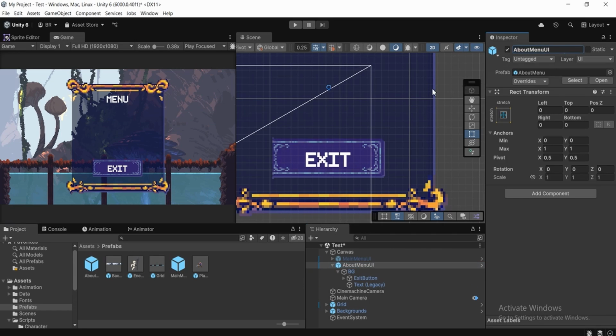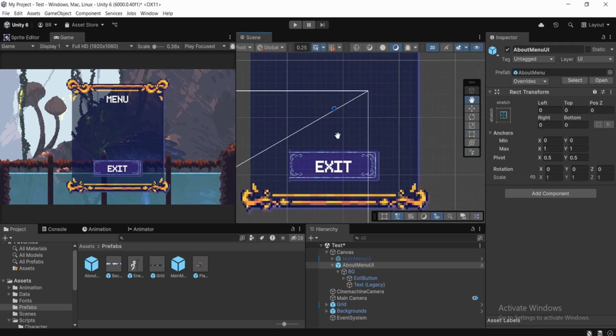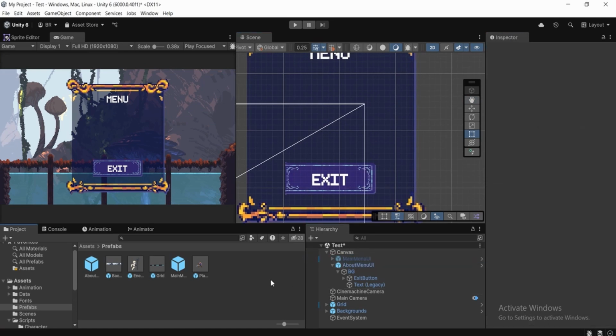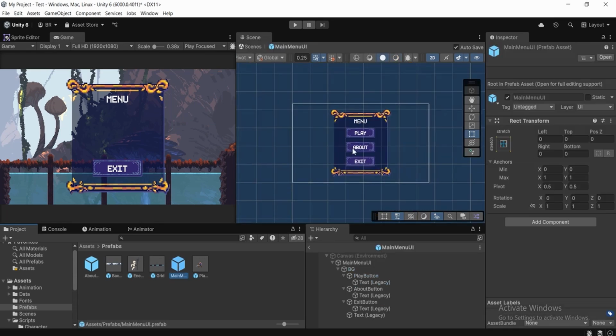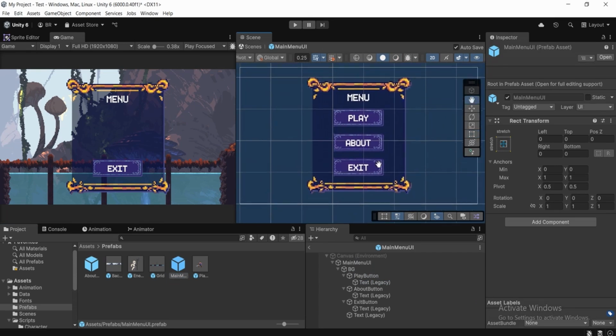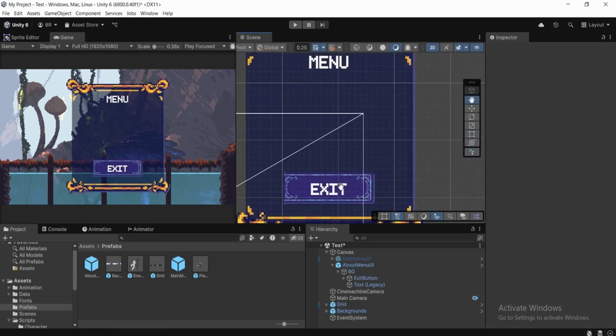And now if we go over to Overrides and then Apply All, the changes we made inside this about menu UI are not going to save into the main menu UI. That is the reason. If I open up my main menu UI from that folder by double clicking on it, as you can notice, there are no changes at all inside our main menu UI. So that's why we duplicate it from that folder instead of duplicating it in the hierarchy.